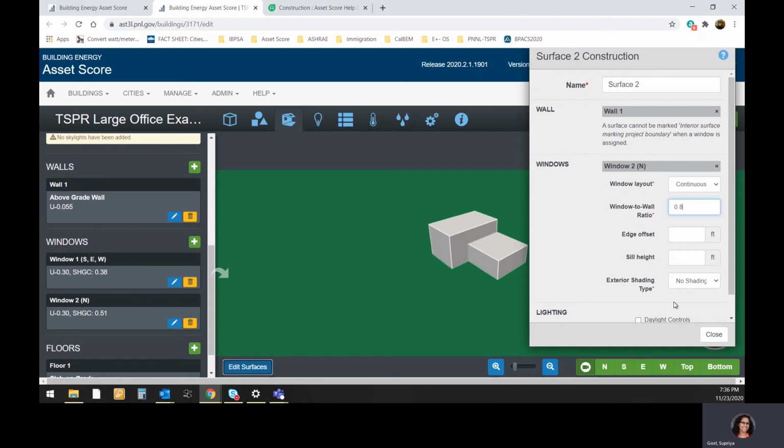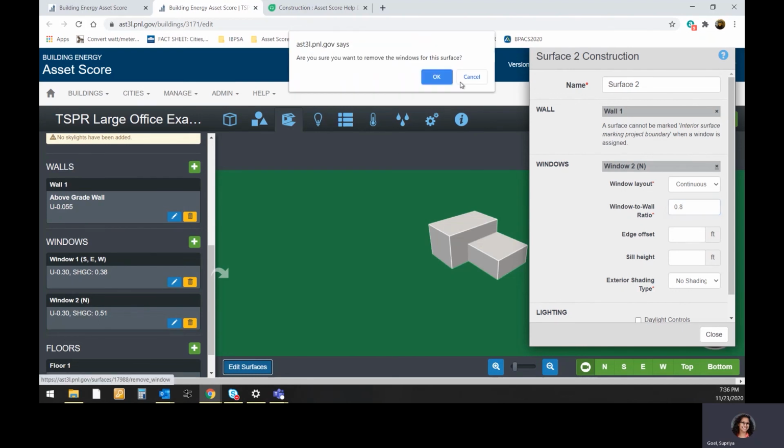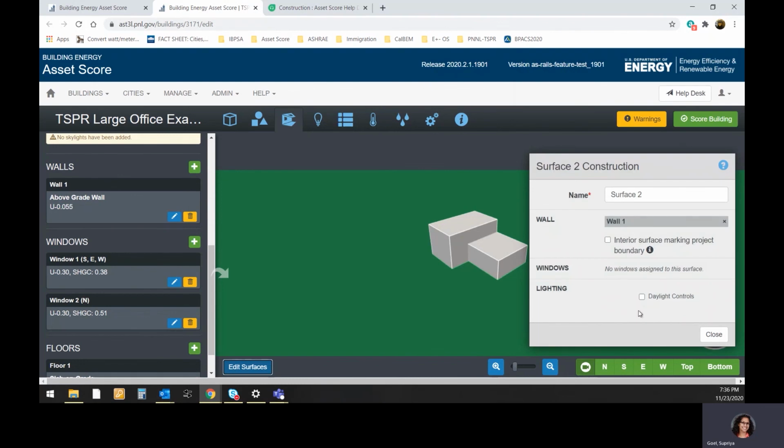If there are no windows on a surface, then you would simply not assign a window to that particular surface, in which case the tool will not prompt you for window to wall ratio. And the tool will also say no windows have been assigned to this surface.